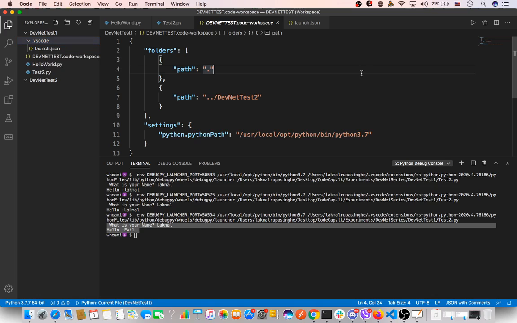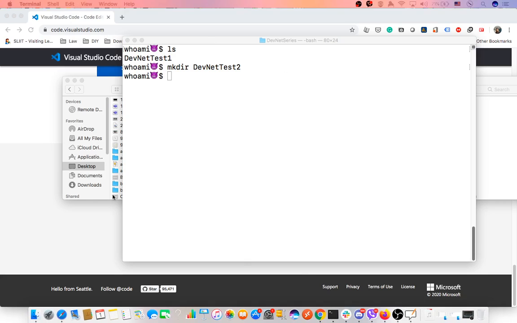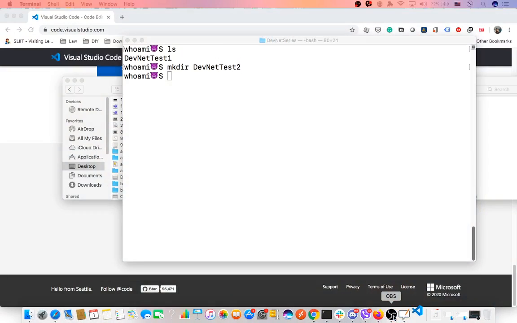If I get the settings, so command Q, sorry, no. Oops, command Q just vanished everything. Sorry about it. Let me bring it back.